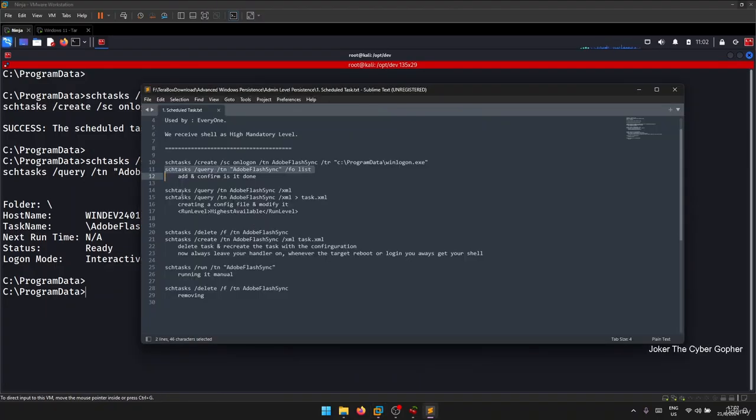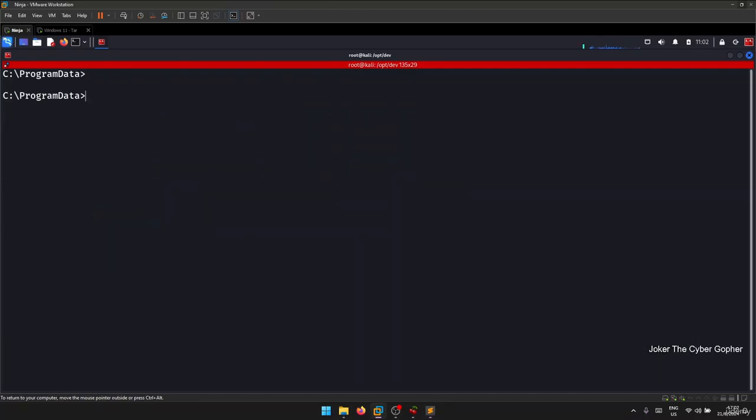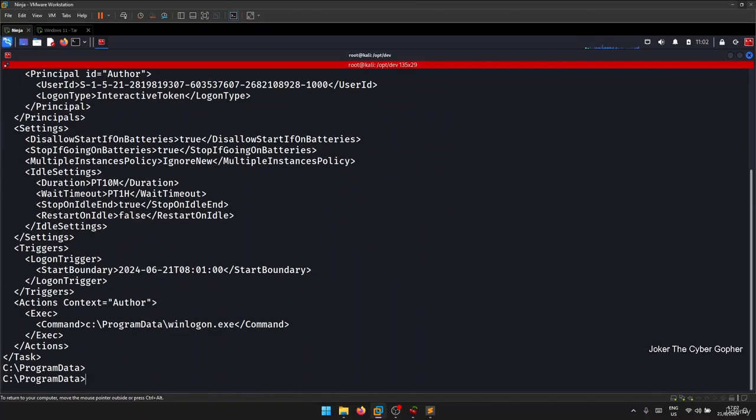Alright, let's go ahead and query the information of the scheduled task we created into XML format by running this command. So this is the information or configuration of the scheduled task we created. Why are we doing this? Because we need to store this content in a file, then we modify it, because if we don't modify this file, we will receive our shell as a low level user without high privileges, not running as a high integrity level. So we need to modify this file.